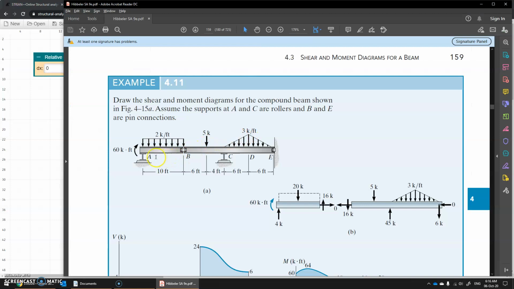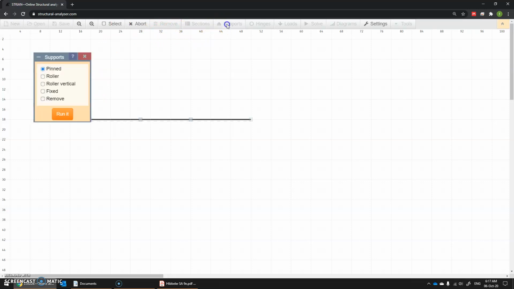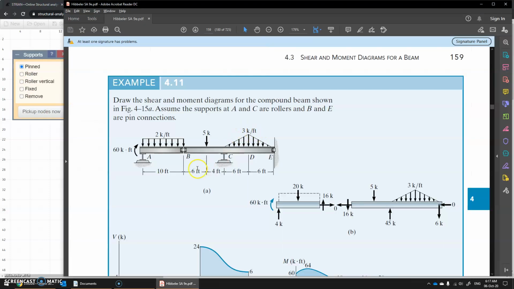Now let's give the support conditions. To delete, select the beam, click the delete button. To give the supports, click on support, roller, run it, click here, so that's a roller, click here, that's a roller. And then pinned, run it, click here, so we have given a pin here.